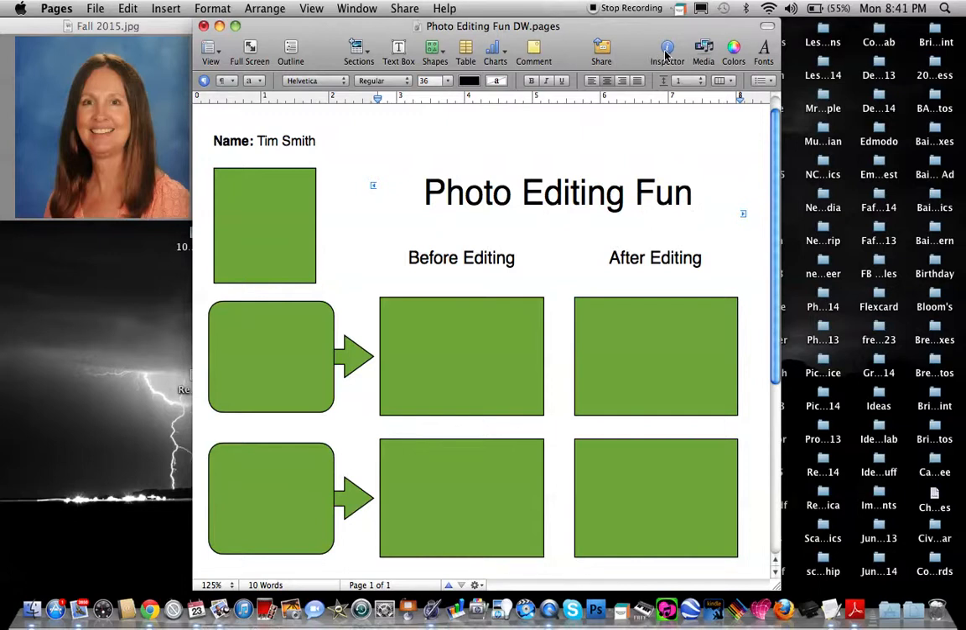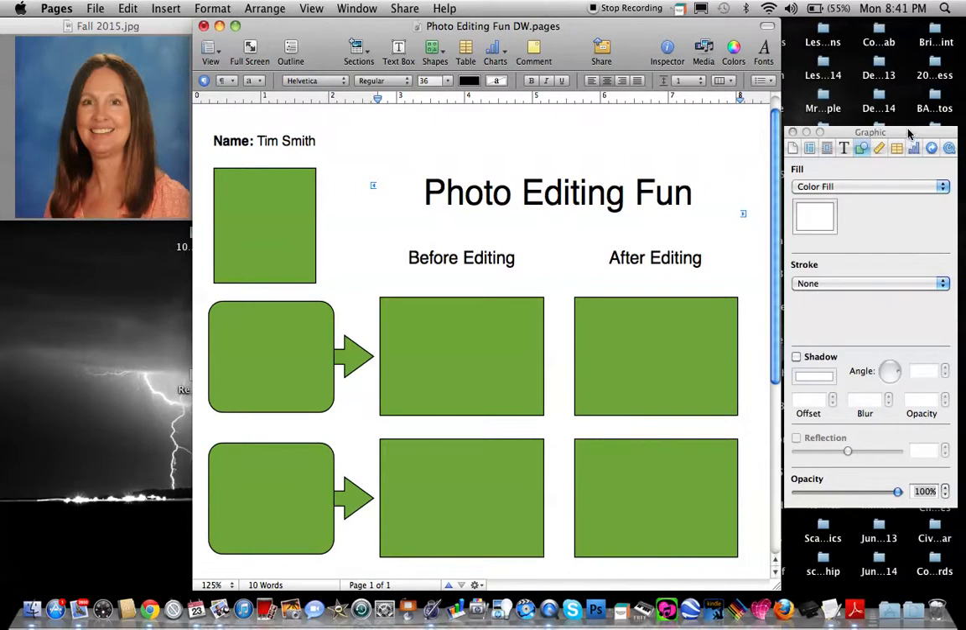So go here to your toolbar, click on Inspector, and you'll see that we have a pop-up box. Each one of these, if you put your pointer on each icon, it'll tell you what it does. That's the document inspector, the layout inspector, a wrap inspector, the text inspector, and the graphic inspector. The graphics inspector is the one that we want to highlight, so we're going to click on it.